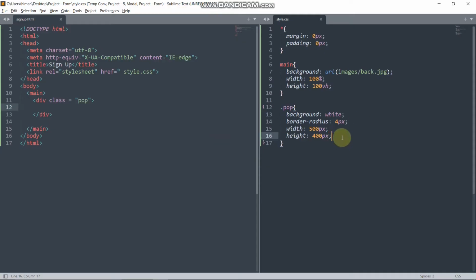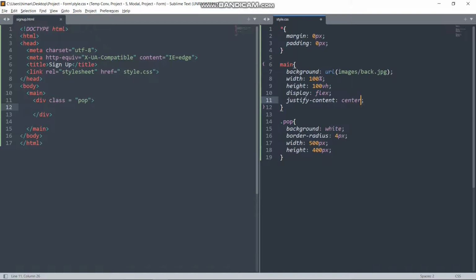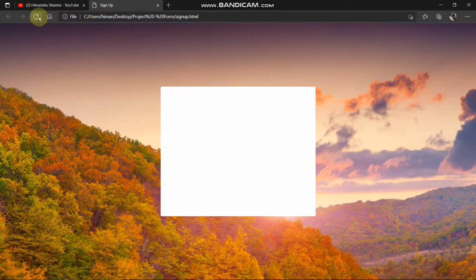For bringing it to the center, we'll go to the main again. We'll say display flex, right? That means flexible. We want the contents to be displayed flexible throughout the screen, and justify content center, and align item also center, right? Yeah, so you have it on the center, right?